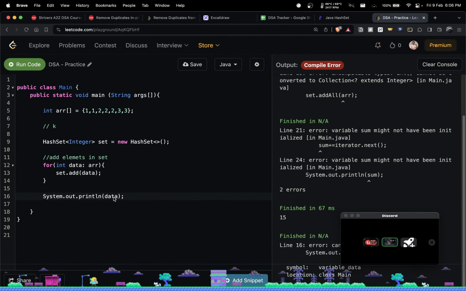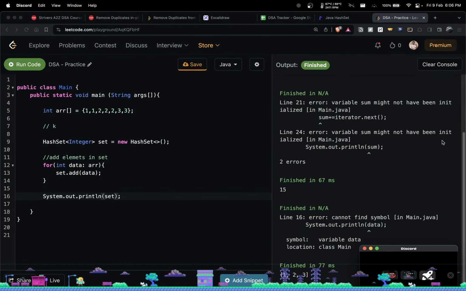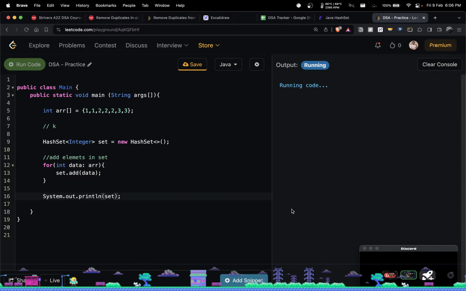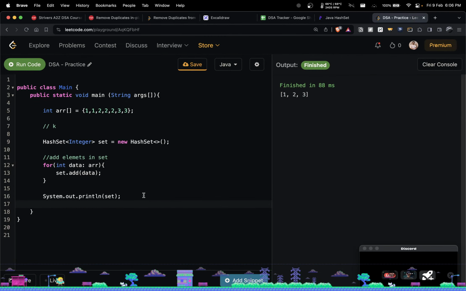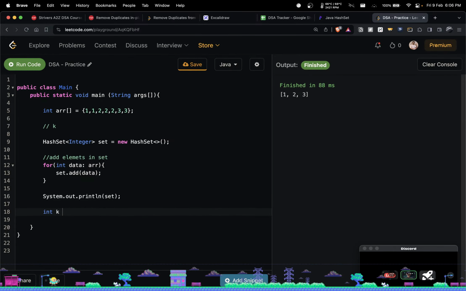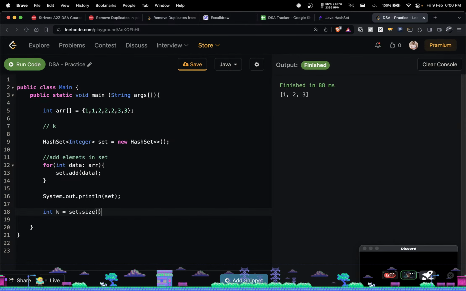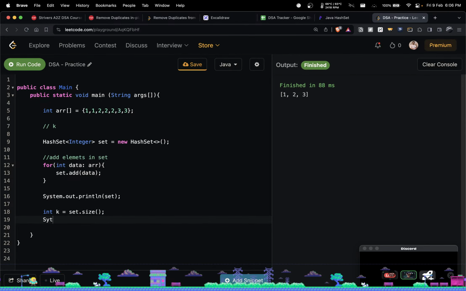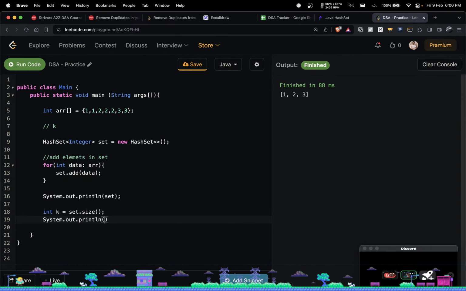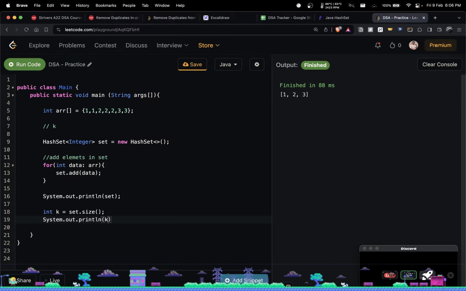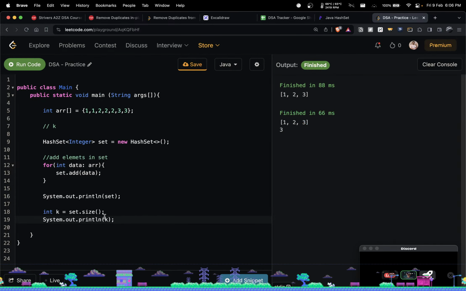Oh, sorry, the name of the variable is set. I'll clear the console first and then run it. So 1 2 3, perfect. Now I'll say int k is equal to set dot size. I'll System dot out dot println the size as well. If I do that, we get 3, right?